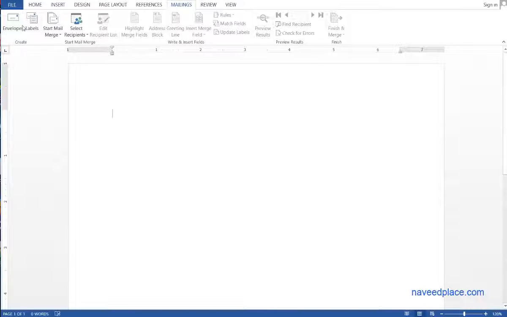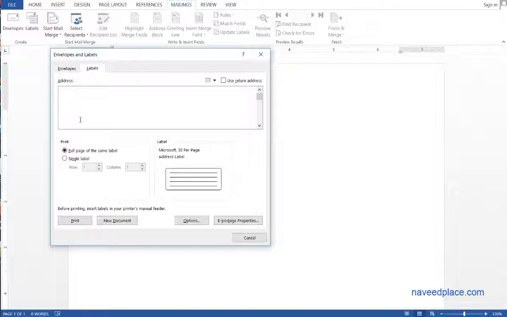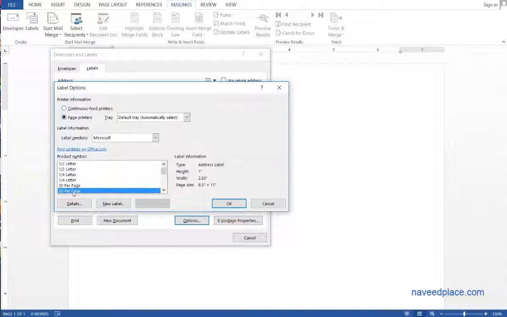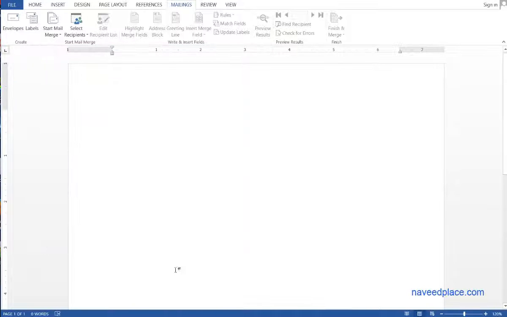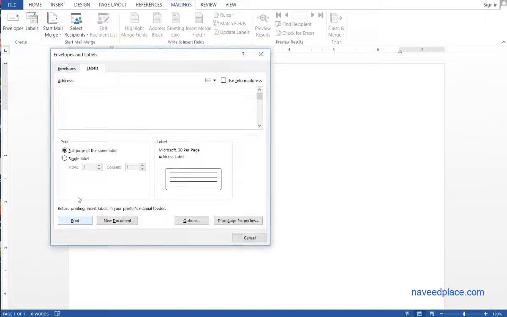Then what do we have? We have labels. As you know, labels are very important. So in order to create a label, I simply click on labels. As I click on labels, as you can see, now I have to type the address, and after completing this, I will go in options and select 30 per page and click OK, and I will click on new document. I cannot do this now because it will affect my screen recorder. If you want to use labels, you simply click on new document and it will give you labels, 30 on a page.